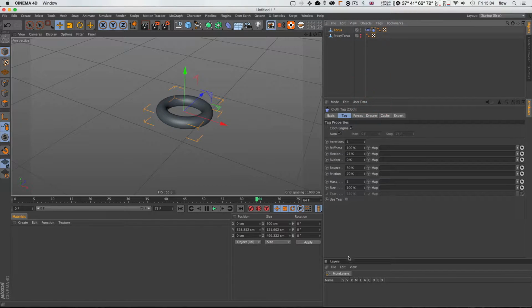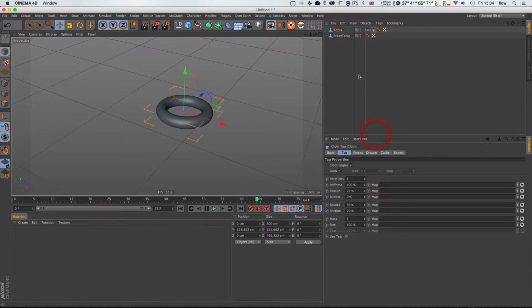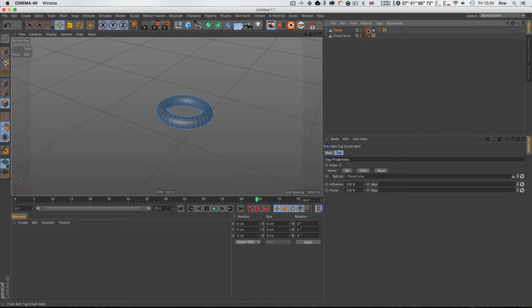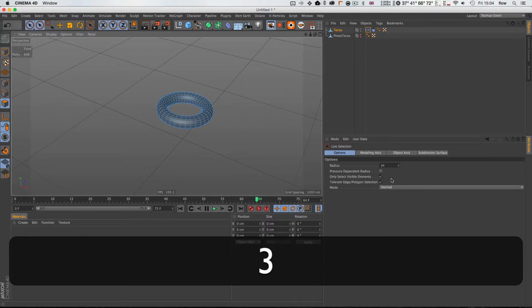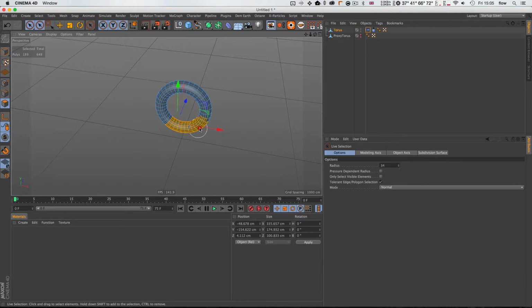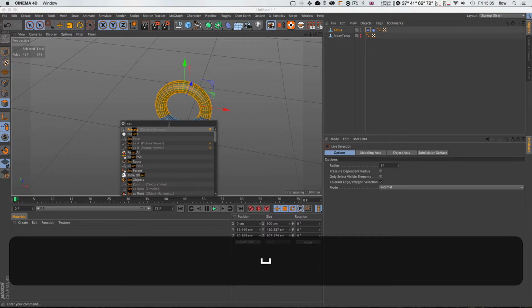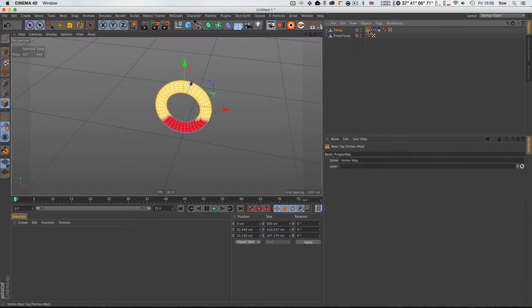And our cloth tag is still on, still working, still enabled. The cloth engine is still working in the background, but it's not doing anything because everything's being overwritten by the cloth belt now. So what we're going to do is paint a vertex map onto our torus here. Let's paint it like this, and invert it and set our vertex weight to 100%. And we won't name this for now.